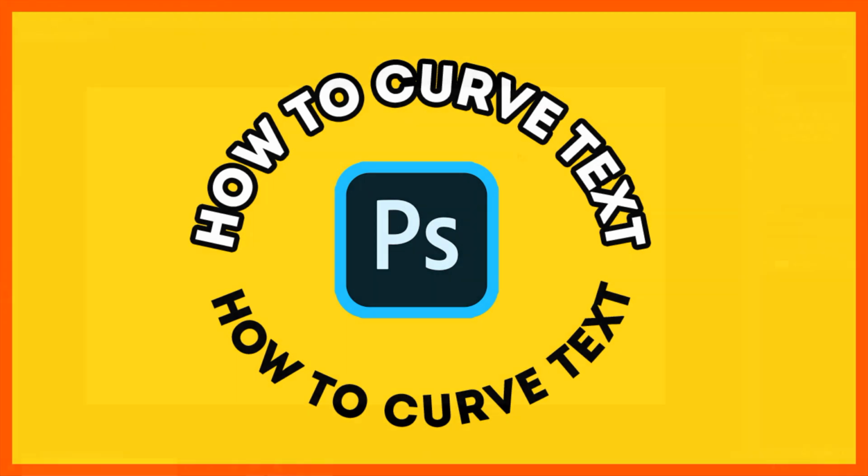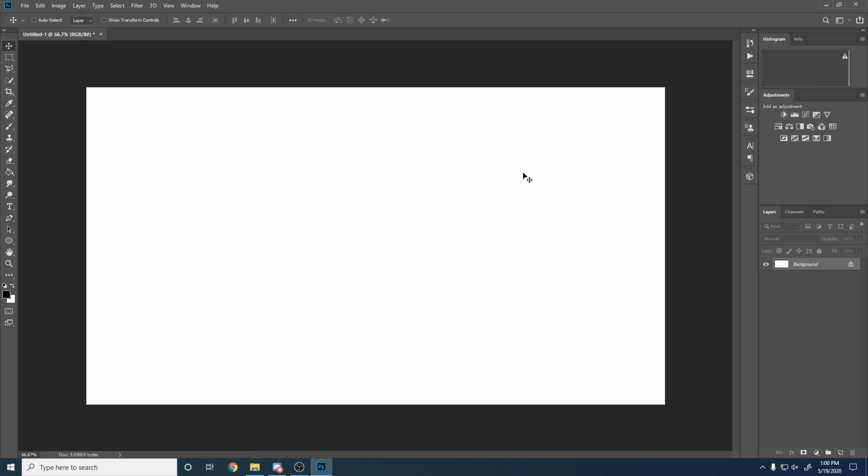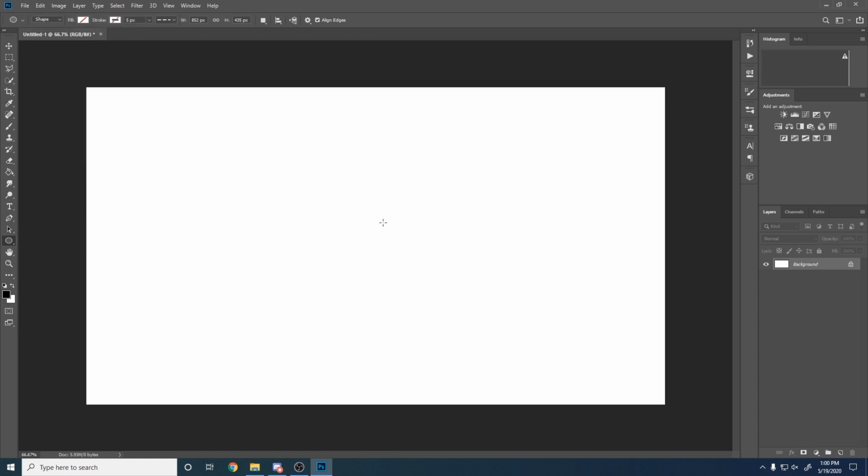There are two main ways to curve text in Photoshop. One is to generate a shape and set text to go along that shape, and the other way is to distort text by setting the warp option. So first, let's go to the toolbar and click on the ellipse tool. Then set fill to empty and stroke to empty. Now in the viewport, hold left click and Alt and create an ellipse.